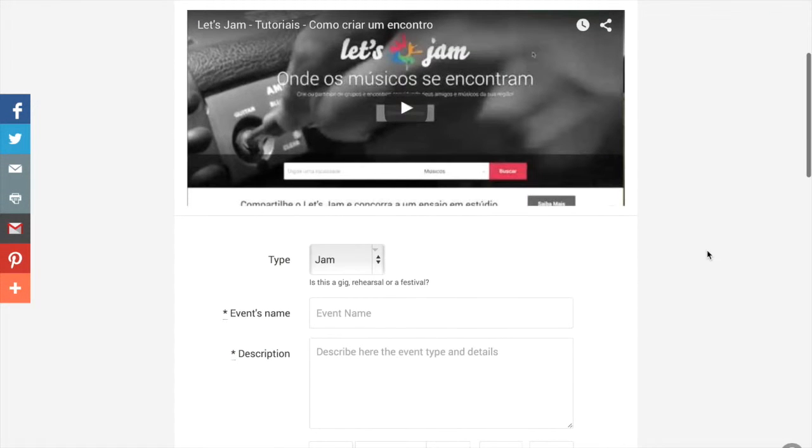Okay, so there are 7 types of events you can create here in Letsjam. The first one is a jam, which is a casual meeting with your friends and other musicians to improvise. We have rehearsals, which are events focused on band's rehearsals and the organization of them. We also have workshops, which is a collective lesson about a specific subject. So for instance, a lesson on tapping techniques for bass players.